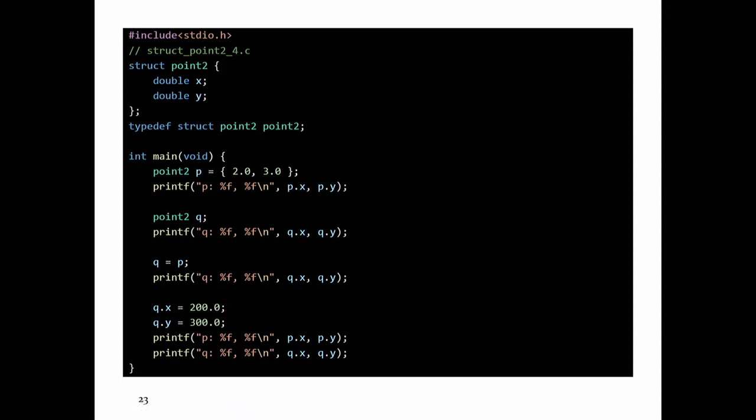If you change Qx and Qy to 200 and 300, and then print out P and Q, P is still 2, 3, so it's actually a separate struct, a separate object, and Q is 200 and 300. So the way that structures behave, I told you that structures resemble Java classes, but they behave differently under assignment than in Java.